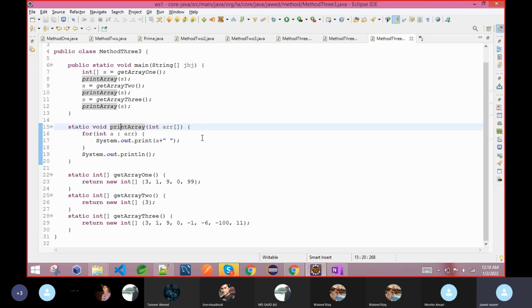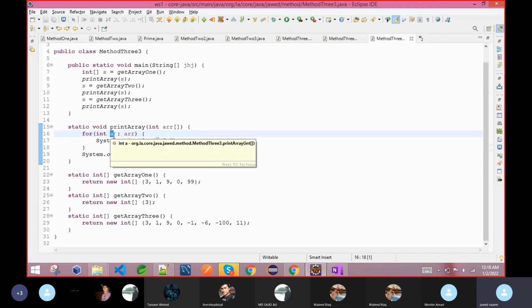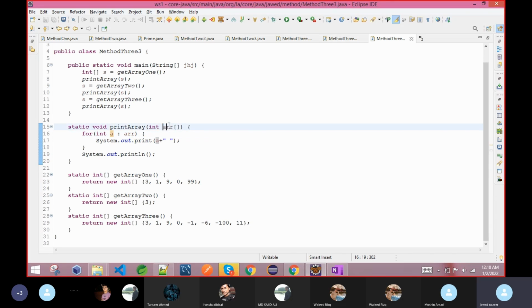Now one thing you see here, we declare one variable here, this is called a formal argument. But if you declare any variable inside the method, like I declared this one, this is called an actual argument. So any variable that you declare inside a method is called an actual argument, and any variable that you are receiving here is called a formal argument.